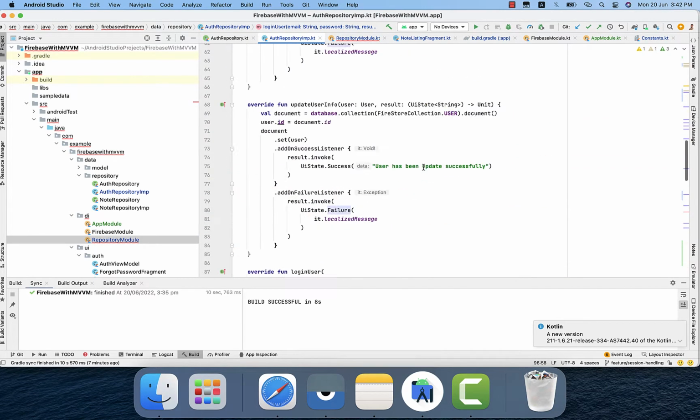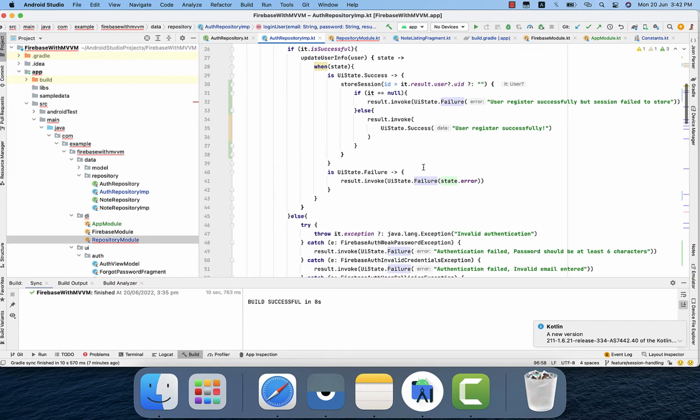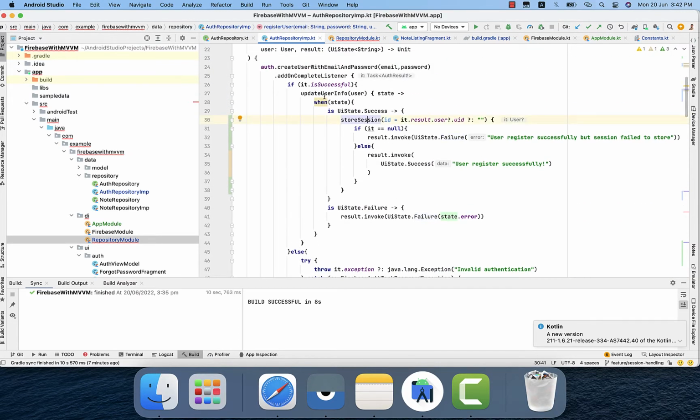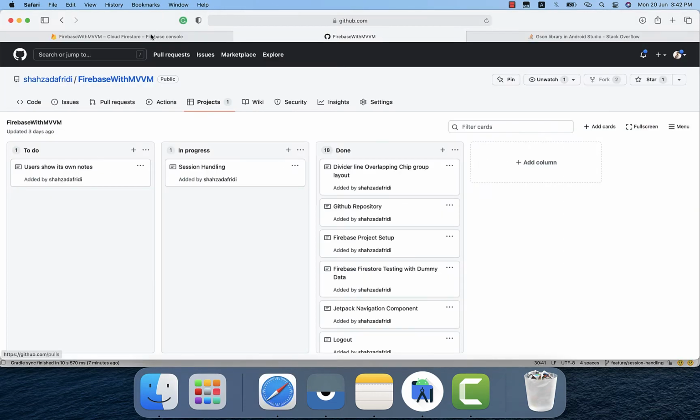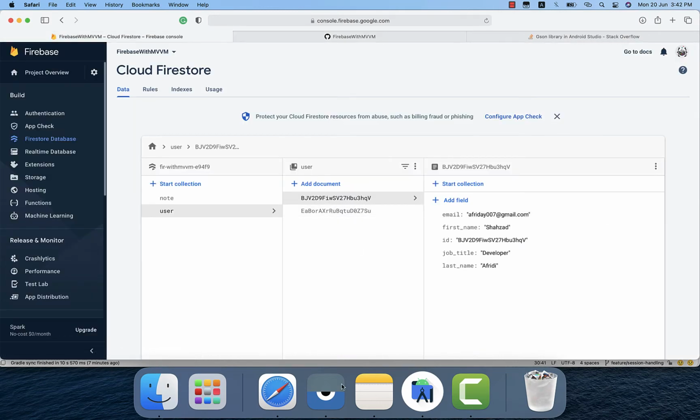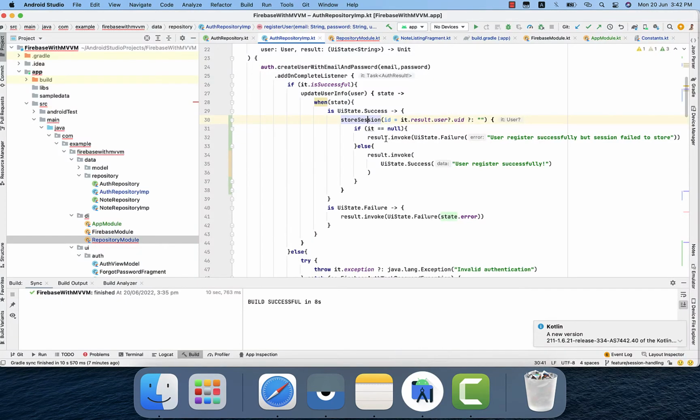Okay, so let me repeat what we did in the registration and login functions. In the registration, as soon as the user info is updated on the Firestore, in the success case we call a function, store session. We give the user ID and also a lambda function as we get the user object. That means the user object exists in the Firestore as a document. If that exists, the user object will not be null. If it's null, then we pass the failure, user registered successfully but session failed to store. And if it's the success case, then we will pass the success message.